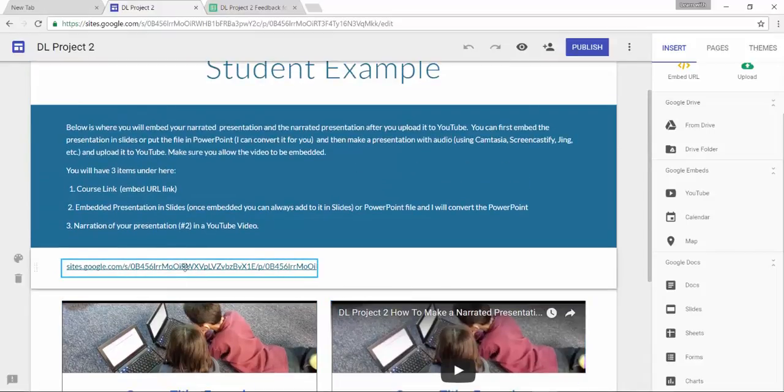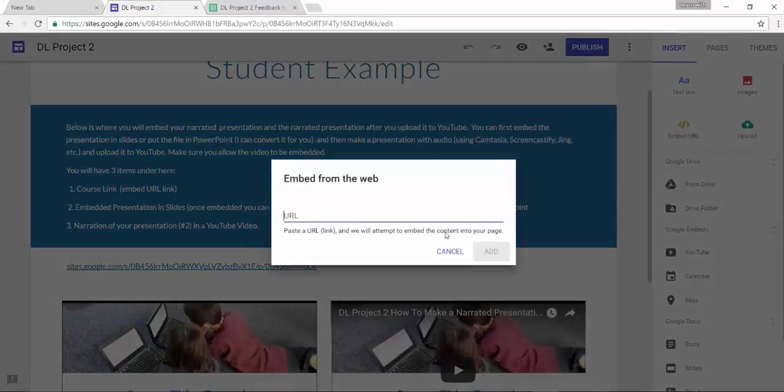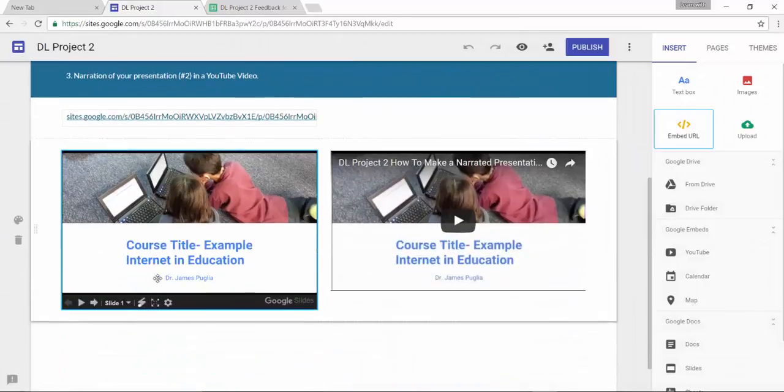So let me show you how to do this. To add your site link, all right, I already put it on here. You click on here, embed URL, and then you put the link in. I already did that, so it's there.